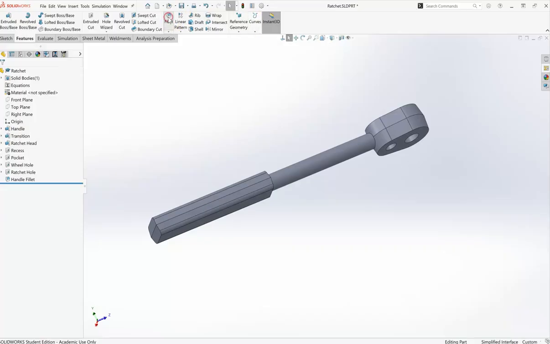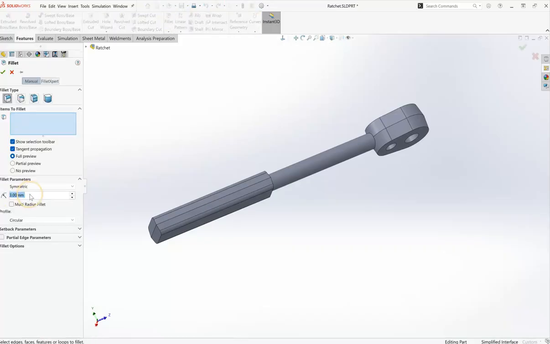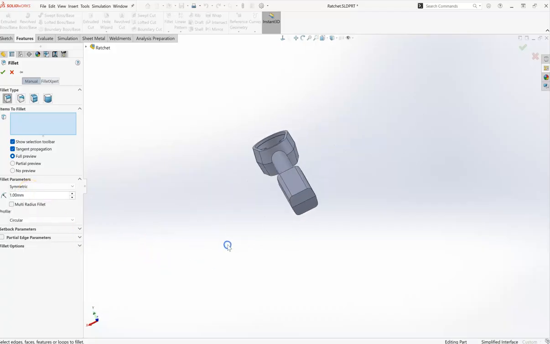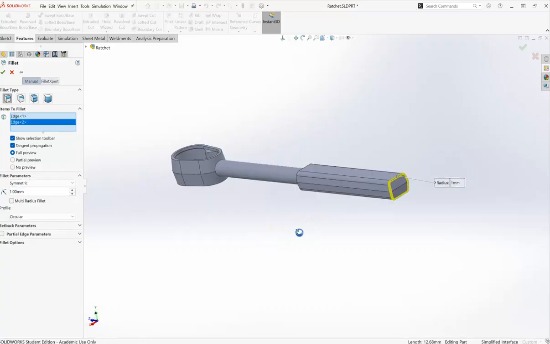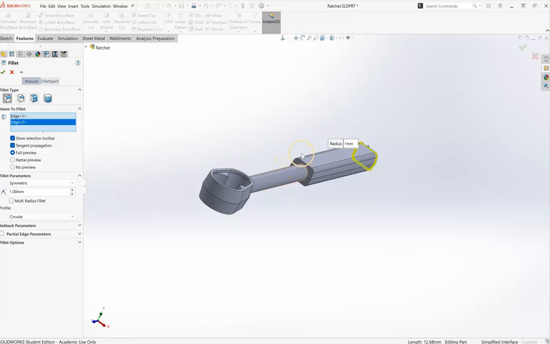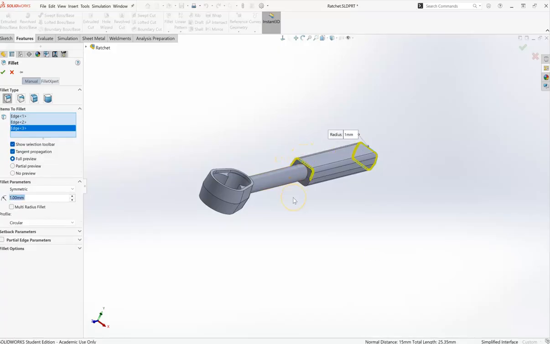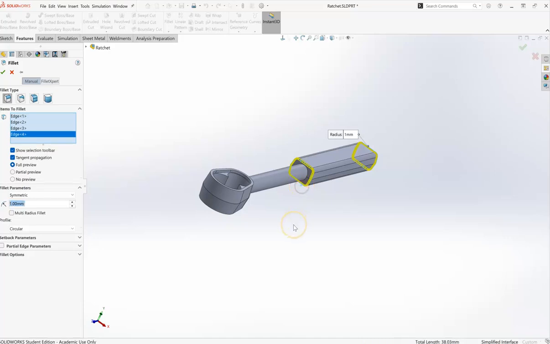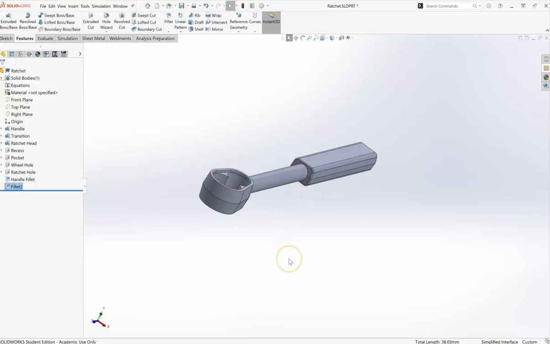And we're going to select fillet again. This time we're going to make it a 1 millimeter. And those will be for the end. And we'll accept. And we'll just name this one, we'll say H fillet.